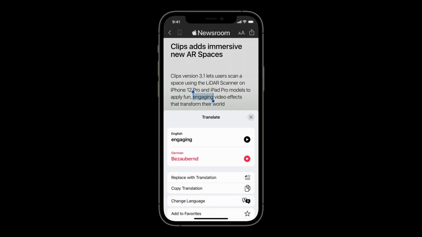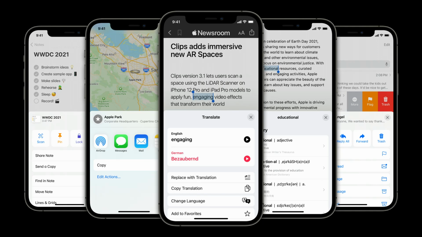In iOS 15, we've built on that foundation by adding a bunch of customization options to Sheets, so you can now use them in fun new ways like never before. We've added support for a medium detent, which allows you to create a vertically resizable sheet that only covers half the screen.